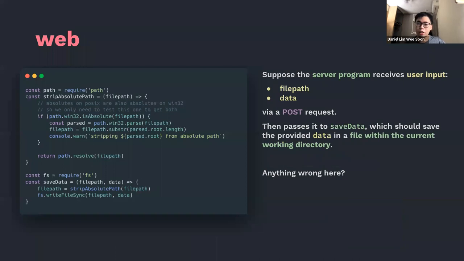So now let's just start with the first challenge. We'll start with web first. Now I have this simple code snippet, and suppose that this one is a server program written in Node.js, and it receives two pieces of information from the user. One is a file path, and the second one is some data. This server just saves that data. Over here, it writes that data into the path that the user specifies.